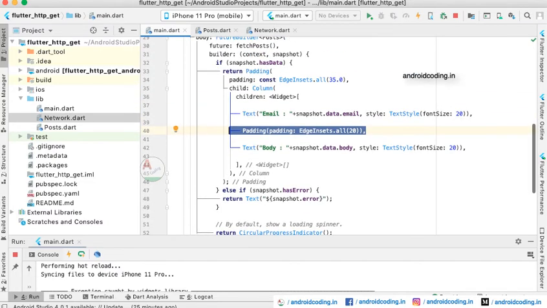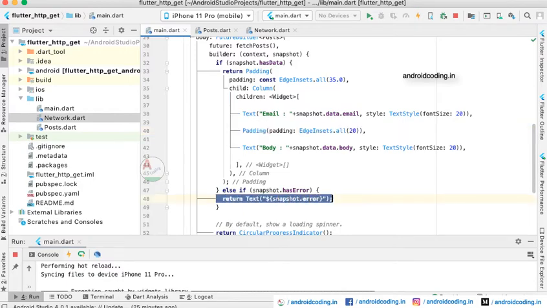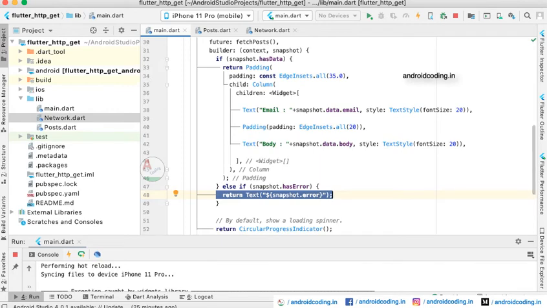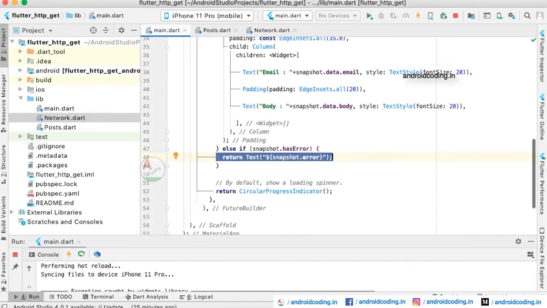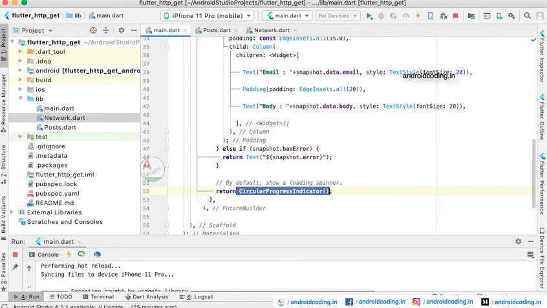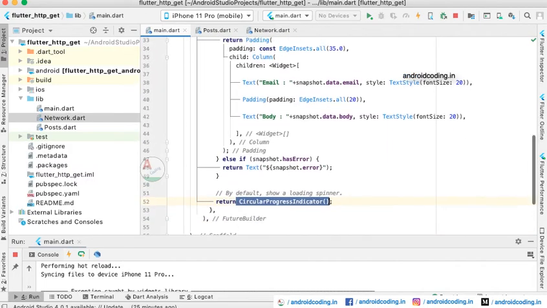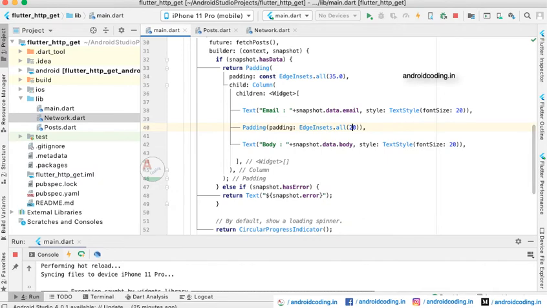If there is any error in the generation of the data we will be showing the snapshot error through a Text widget again. Till the data is loaded, the user will be shown a circular progress indicator, and once the data is successfully loaded the indicator will be invisible and the data will be populated onto the screen.